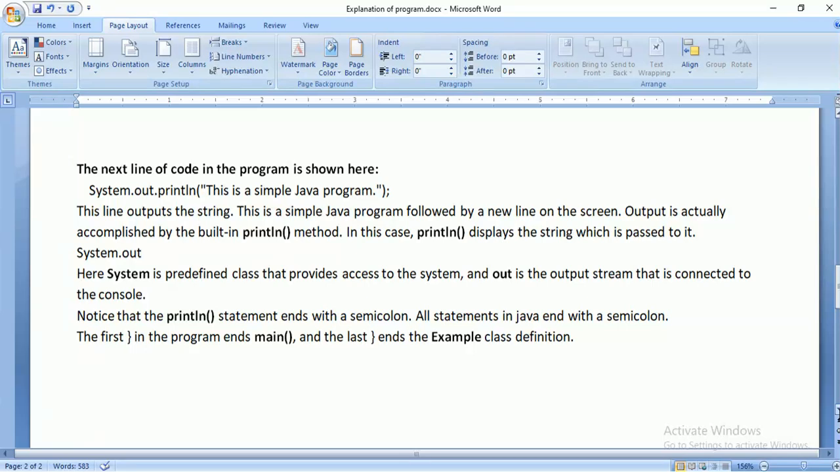Next is System.out. System is a predefined class, already defined by Java, that provides access to the system, and out is the output stream that is connected to the console. It is connected to the console, meaning the screen.